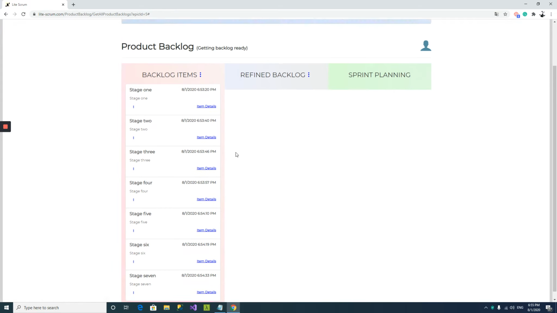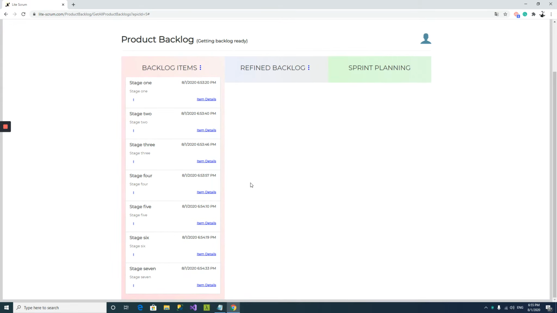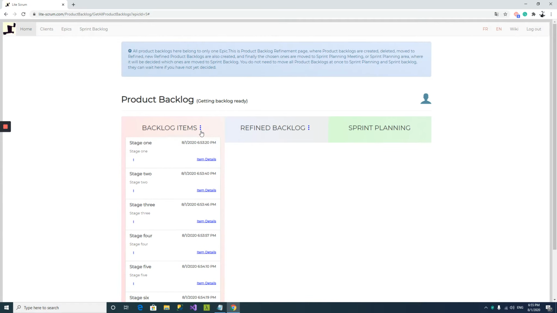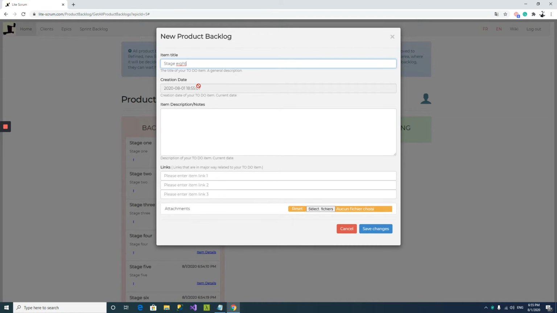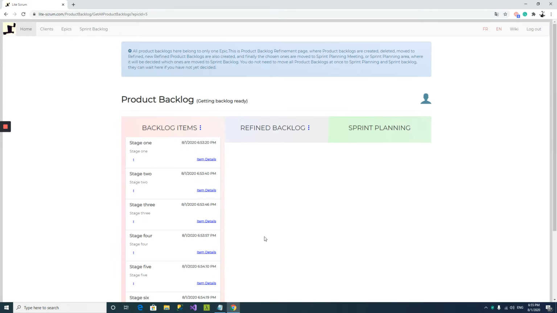So let's create our last product backlog. I have already created 7 product backlogs here. Let's say it's gonna be product backlog 8. I can add supporting files, like PDF files or Word files or whatever kind of files that I want to add, and I can add some links here for reference. But for now, I'm not gonna do this. So I've created 8 product backlogs, and for each product backlog, we need to add some tasks.